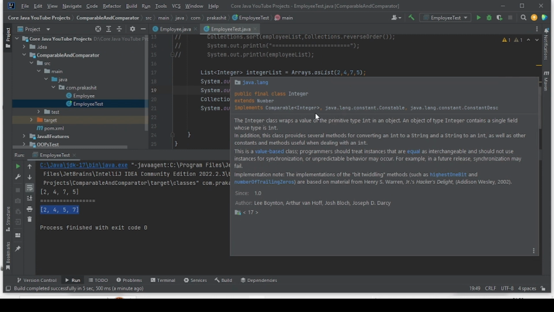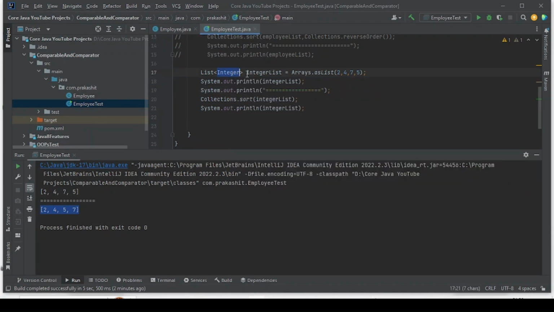Comparable. This is the integer. Integer extends Number and implements Comparable. By default, these are the wrapper classes. Integer is the wrapper class, which extends Number and implements the Comparable interface. That is why, if you write Collections.sort, by default it will sort.